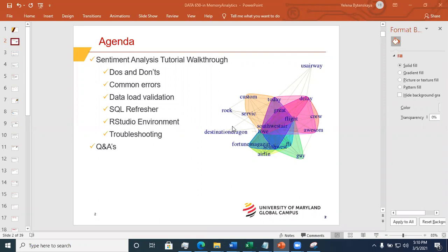So, and by the way, this image was done in R. And if you're interested, you can look into it further. This is a network of terms, okay?